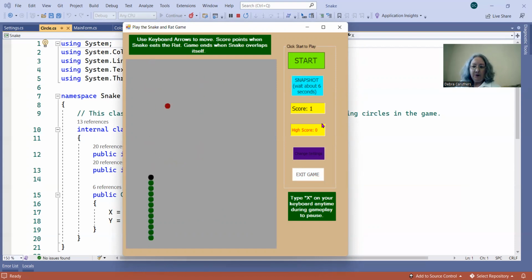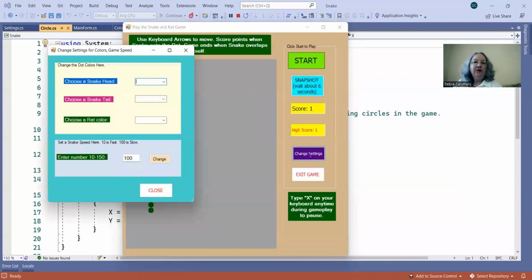Now, some people may say, oh, it's running a little too fast. So what you can do is hit the X, which stops the game, and then you can click the settings button here, and this brings us to my second form in the game. And I'm going to even change some of the colors of the snake and the tail and all that stuff.